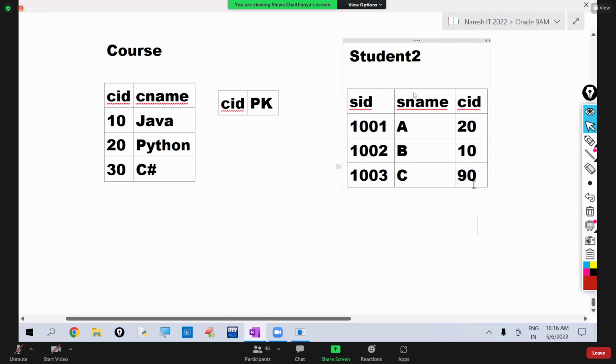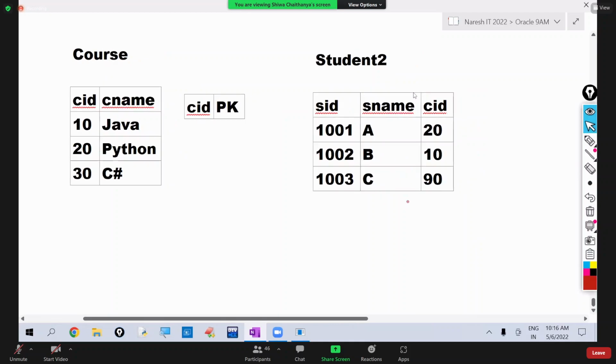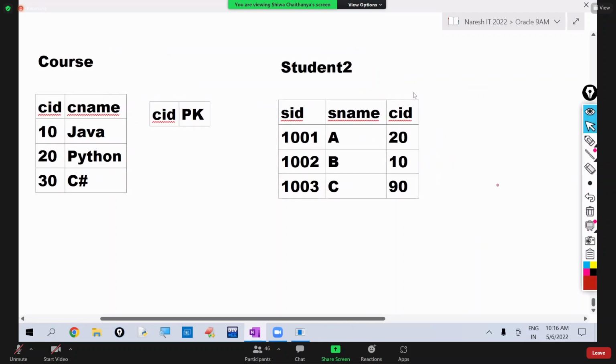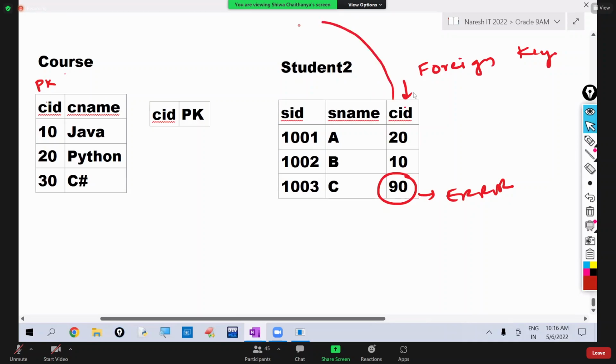We have to restrict the user from entering this invalid data. Here, for this invalid data, we want to raise the error. So for this, we have to set this CID as the foreign key. Here CID is the primary key, here CID is the foreign key. Only the course table's course ID values we want to accept here.